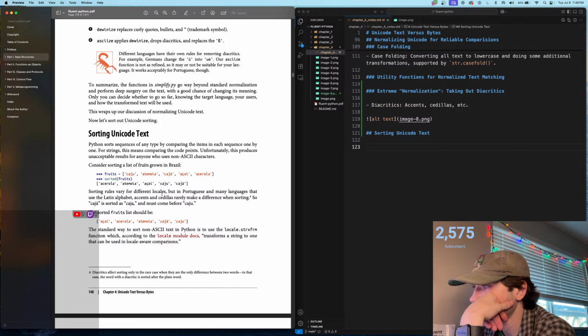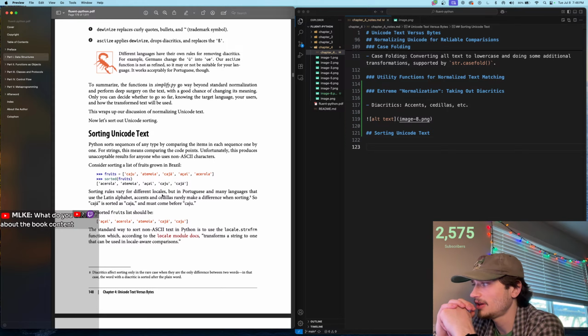Sorting rules vary for different locales, but in Portuguese and many languages that use the Latin alphabet.